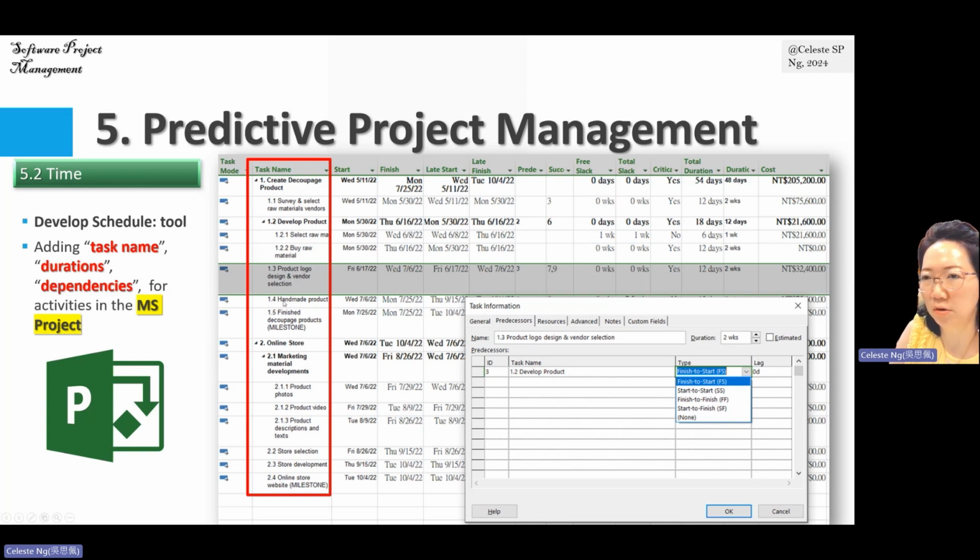Just enter. And then we are going to add the duration for our task. Do you remember? Just now we have already estimated our activity duration, right? So we enter it here. Of course, when we enter this, we have to enter the start date and the finish date too.